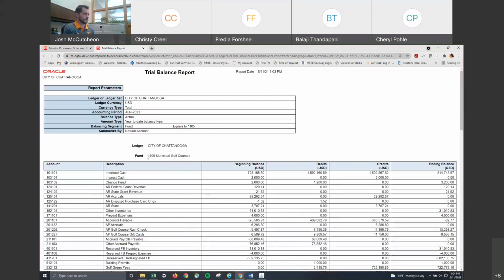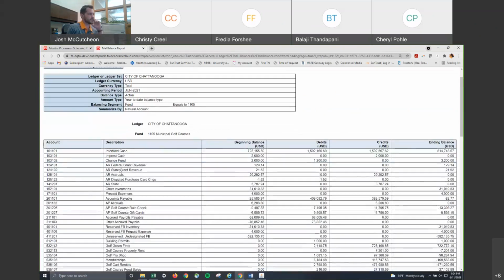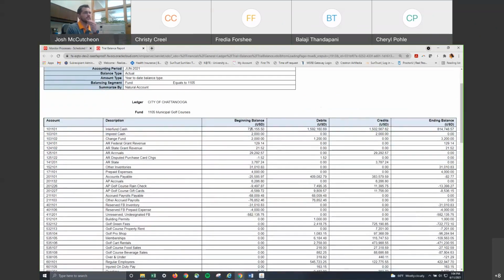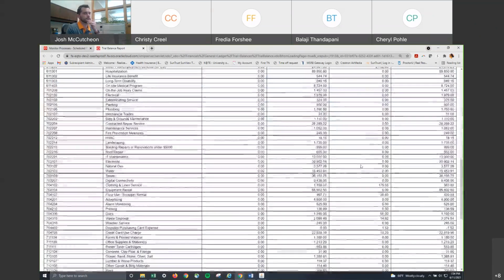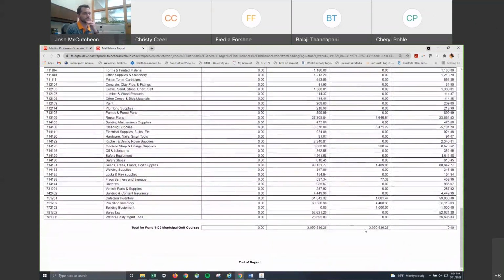And so we ran the golf course. You got your fund, you got all the accounts. It's going to give you the account descriptions, and it's going to give you your beginning, debit, credit in that account, and then the ending. So that's the trial balance report. Scroll down to the bottom and get your totals.